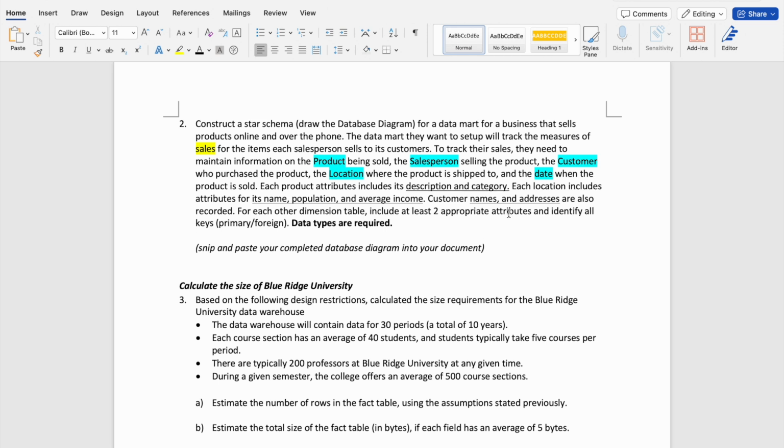And also, we need to identify their primary key, foreign key, and data type. Data type depends on what data you have. If it's cost or sales, we might just use money as a data type, right? And if it's location or name, we use VARCHAR 25 or VARCHAR 50. And if it's a binary variable, like what we did in the assignment, it could be BIT. And ID has to be an integer, right? So you need to also specify each data type for this lab.